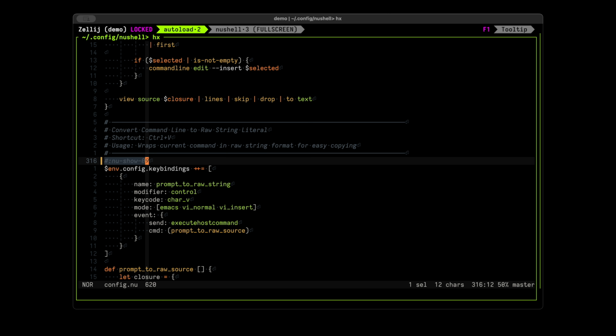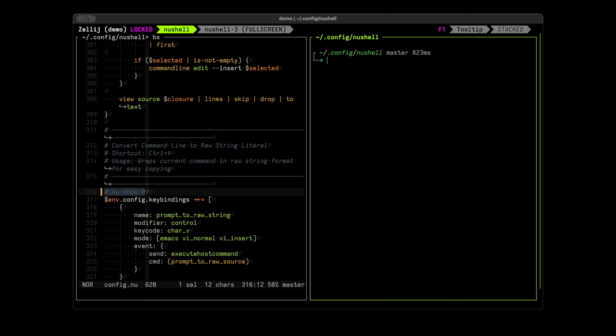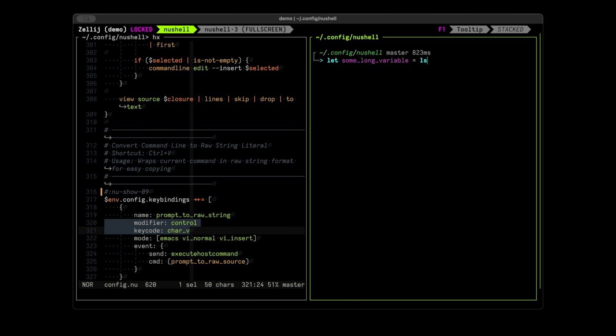And the last one for today is a custom key binding Ctrl+V, which toggles r-string around the current command. And notice that it respects the internal pound symbols, so the number of pound symbols in the r-string is higher.